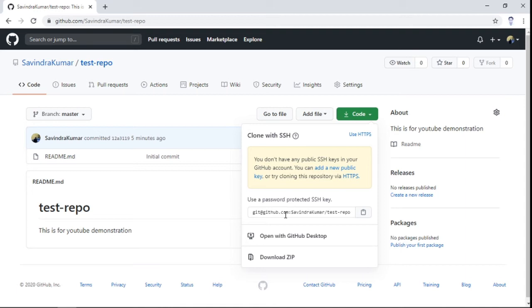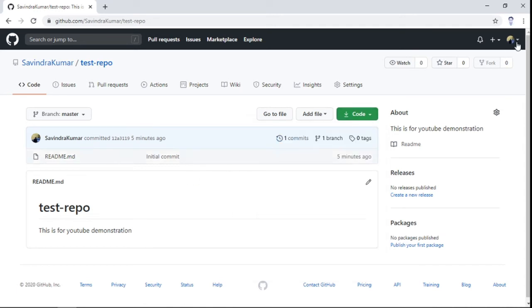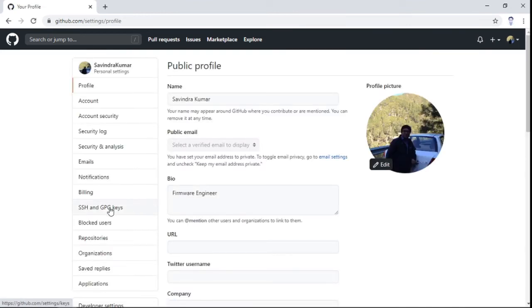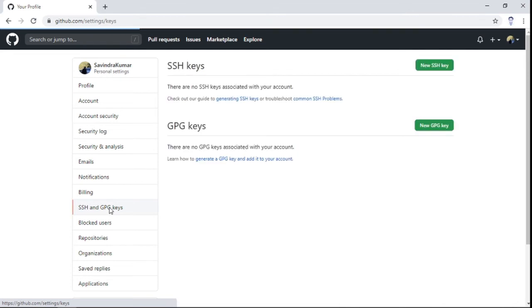So to authorize our development machine to the GitHub server, GitHub uses two protocols like I told, SSH and HTTPS. I prefer SSH because once I authorize my machine, I don't need to enter the username and password again. So to do that, you have to go to the settings option, click on this SSH key, and you will see the SSH key option here. You can see there is no SSH key associated with my account.